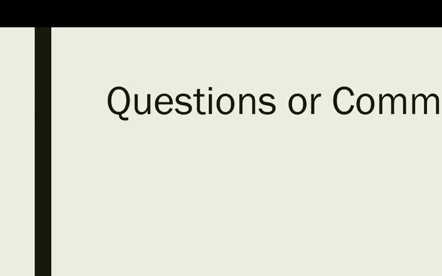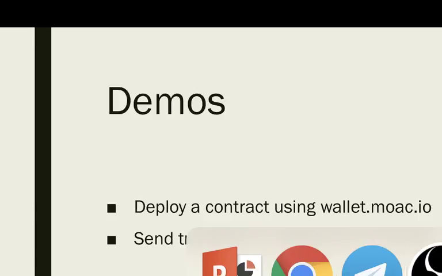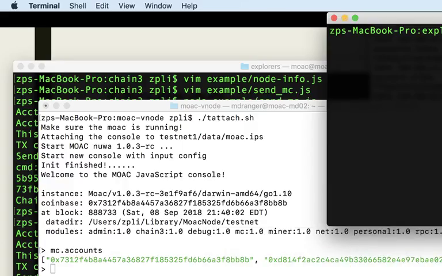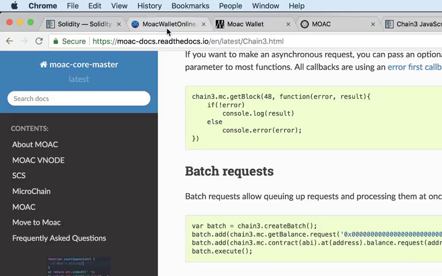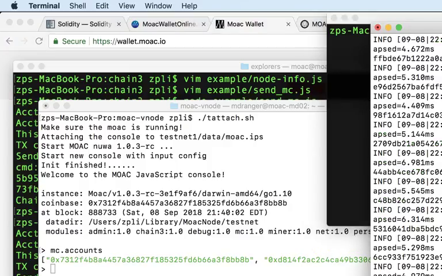Okay, now I'm going to give two short demos about how to deploy a contract using wallet.moac.io. To use wallet.moac.io, the first thing you need to do is run a MOAC node on your own computer, which we suggest for developers.